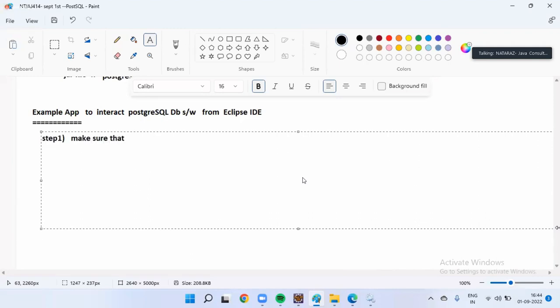Make sure that PostgreSQL database software is in running mode. Having a logical database with DB table and records. Understanding my statement, guys? Yeah, already there, it's running, Babu.